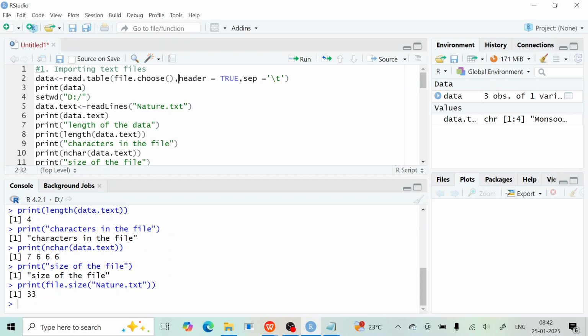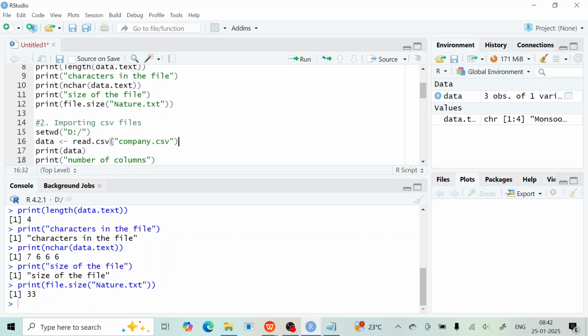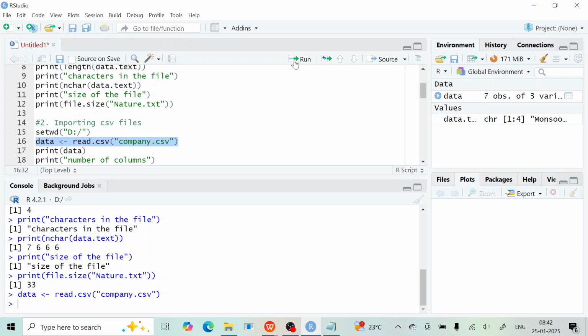So now we have seen how to import a text file. Now let's see how to import a CSV file. So we have the company.csv file. We are setting the working directory first. We have already set the working directory to d colon. Now we are going to read the CSV file using the function read.csv, and within the brackets we are giving the company.csv file name. The file name is given inside the quotes. Okay, so now I'm printing the contents of the CSV file company.csv.